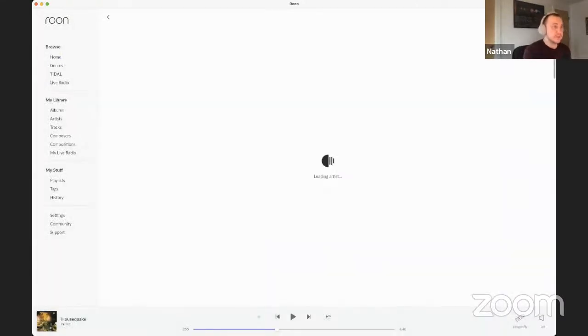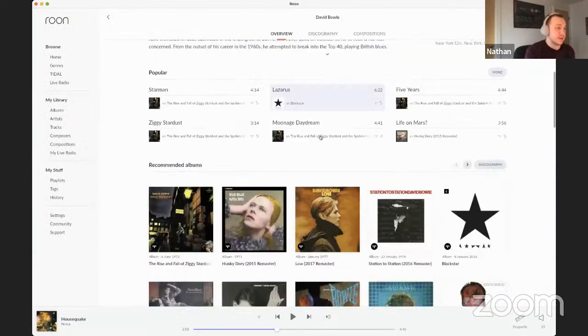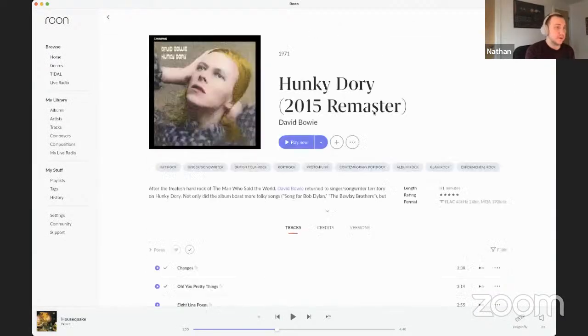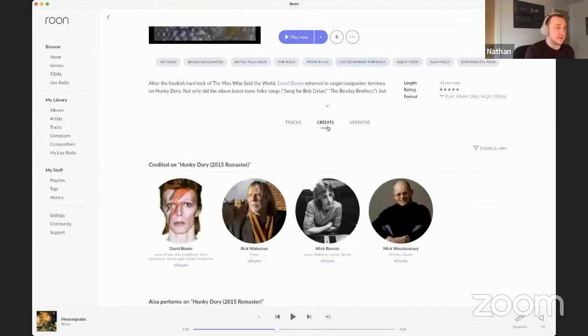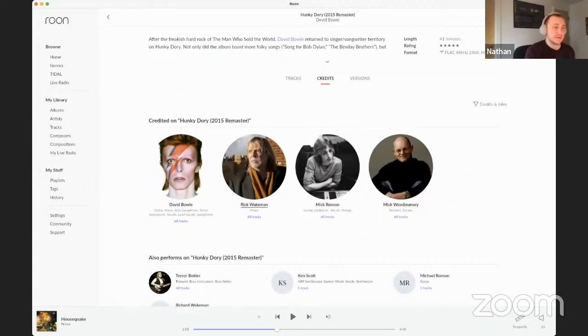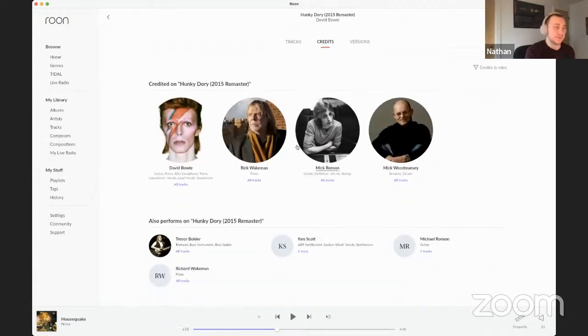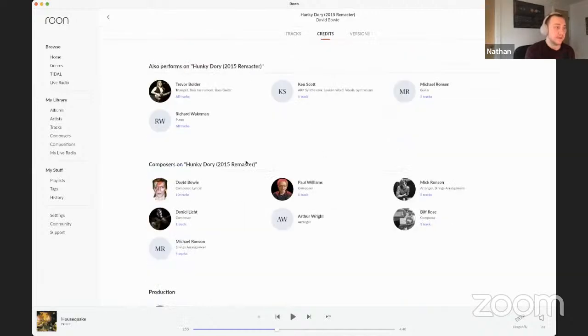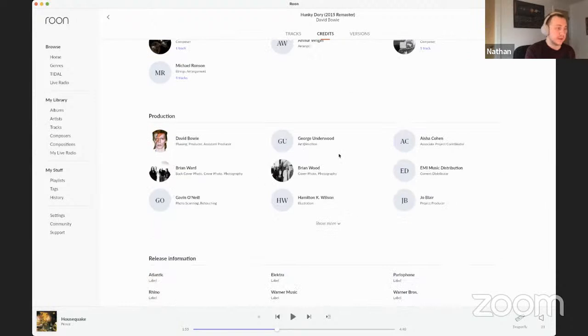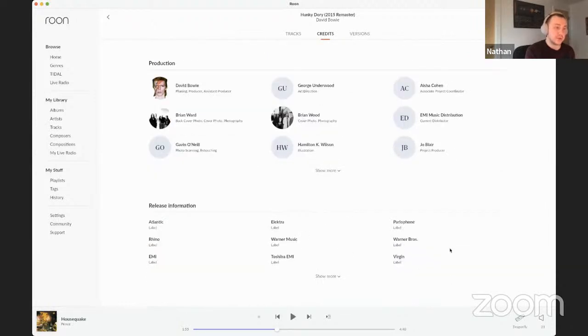Can grab an artist and open an album, and we're going to see different people who have collaborated on this album, right? We're going to see who's credited as a composer on the album, credited in the production, and then at the very bottom of the screen, you'll also see who the labels associated with the release are.